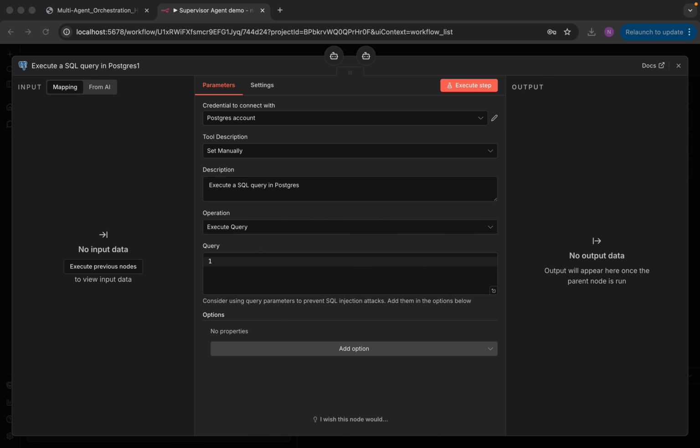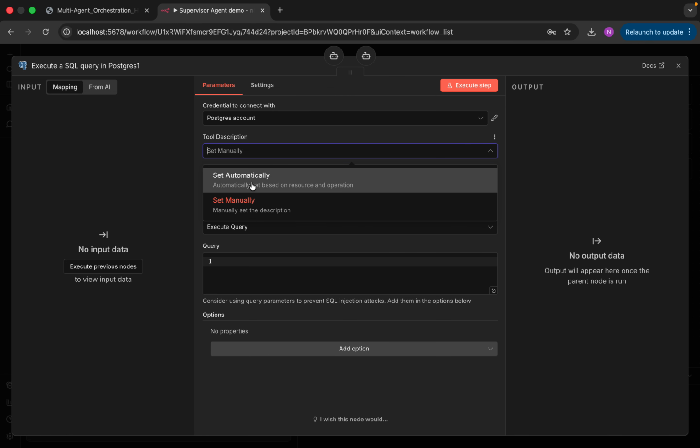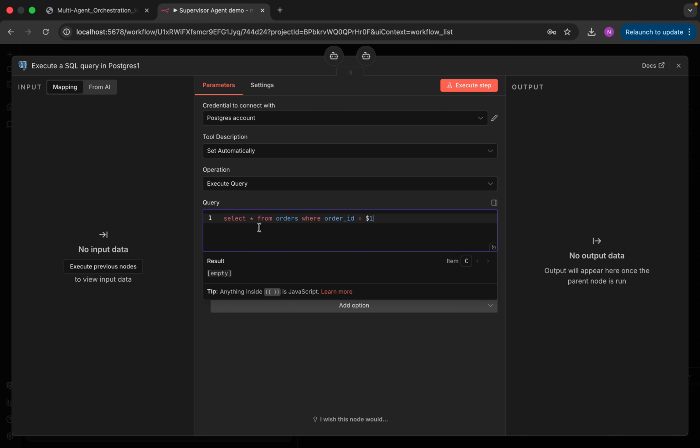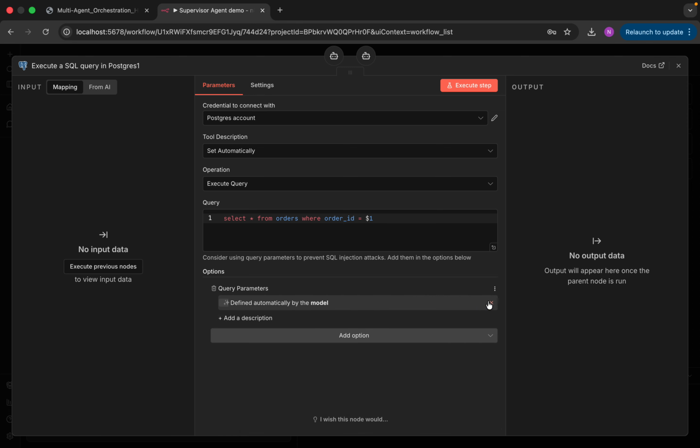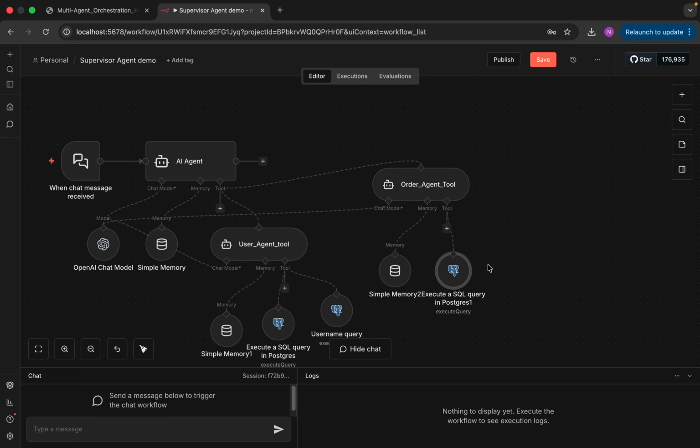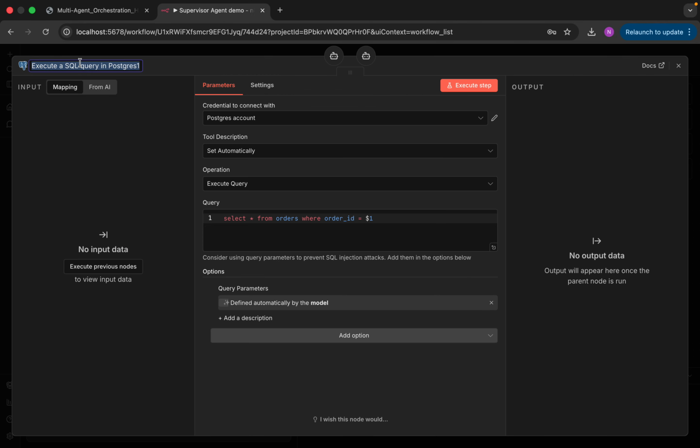Okay, what I am going to do is copy, let's make it automate, let's make it like this, and query parameters select from the user. Okay, so we are good here. I can give it as order by ID. So this is what we are going to do here.